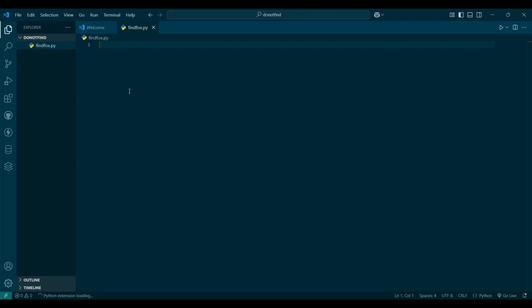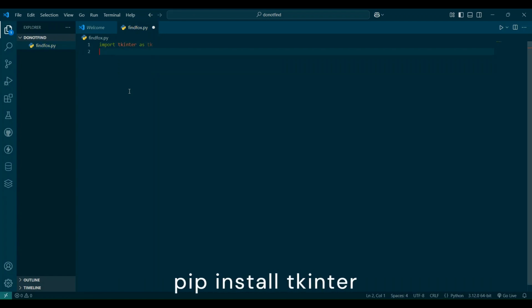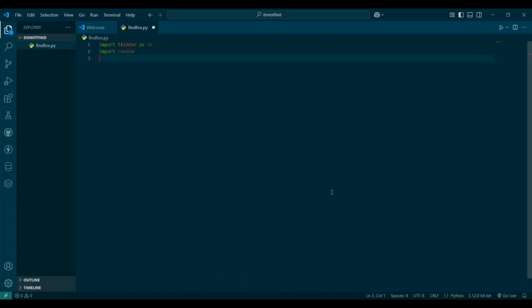We require two libraries for this game. First is Tkinter, which is a Python graphical user interface library. With the help of that we're going to make the user interface for the game. Second, we have to import the random module, which is used to shuffle the letters. You have to install the library before using it. Run the command pip install tkinter in the terminal before importing it. Since I have already installed it, I am not going to install it again.